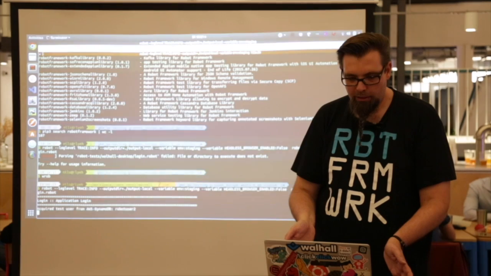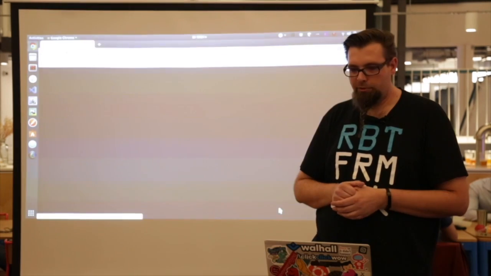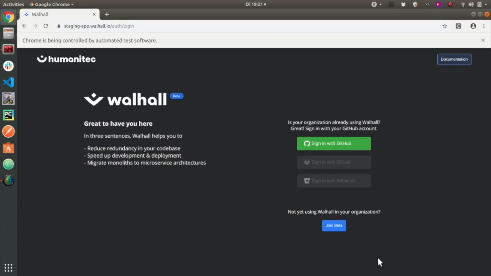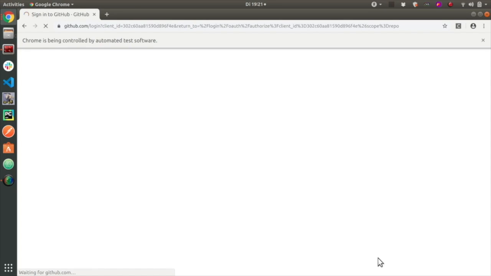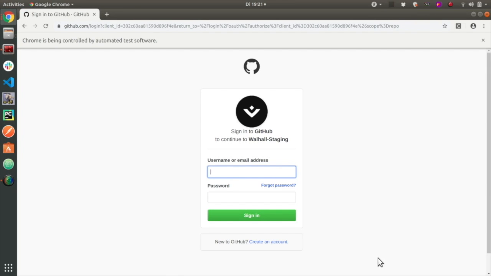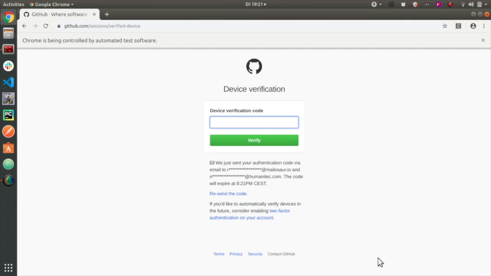Let's see if this is working. Always very exciting to do this live. But yeah, accessing the staging environment of our Valhalla platform, actually doing the GitHub sign-in. So this is where the social login comes in. You see in the URL, we are at GitHub. Now the device verification part comes, and I actually have to get a key from an email. I will show this to you in the next implementation.